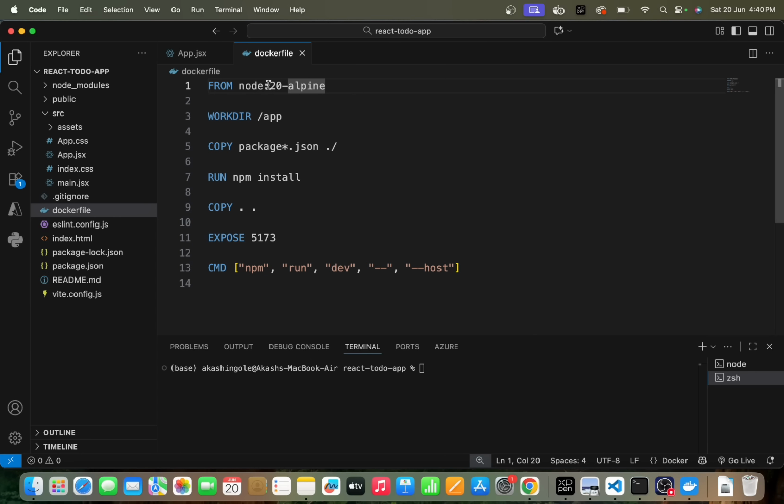It means node 20 is the version. Okay, alpine means Alpine Linux, that will be used as the operating system. Now you can ask, why are we using the node image? We are using the node image because to run this React application we need to use npm run dev, right? A React application needs npm and Node.js to run. That's why we are using node:20-alpine. Okay, you can use some other node image as well.